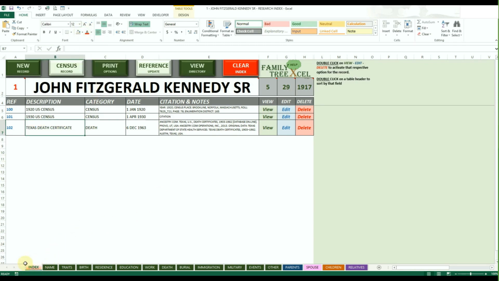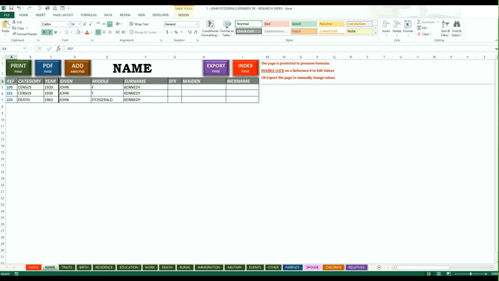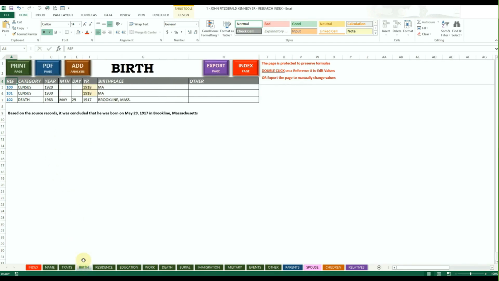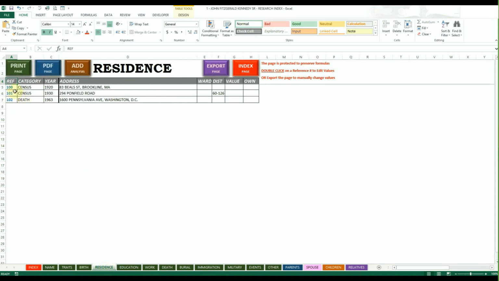The index is where you can add, view, edit, publish, sort, and re-reference your source records. Each of these options are discussed in more detail later. The other 16 worksheets, referred to as summary pages, are used to summarize the research of the common categories of a person's life. Each of these worksheets are identical in their setup and options. You can print, PDF, export, and add analysis on each of these sheets.